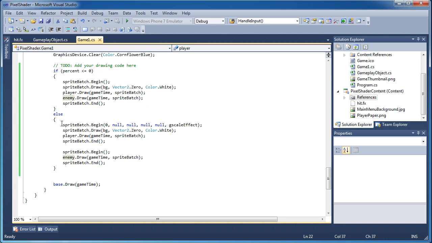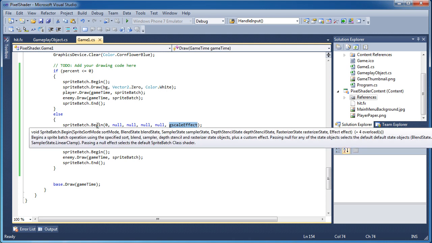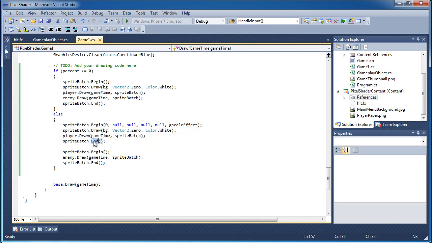We need to apply that pixel shader, so we use this long begin code, 0, null, null, null, null, and then the grayscale effect. So we need to pass it the effect file. Now anything between the begin and end sections will be manipulated by that pixel shader. So both the background right there and the player will be affected by this grayscale effect.